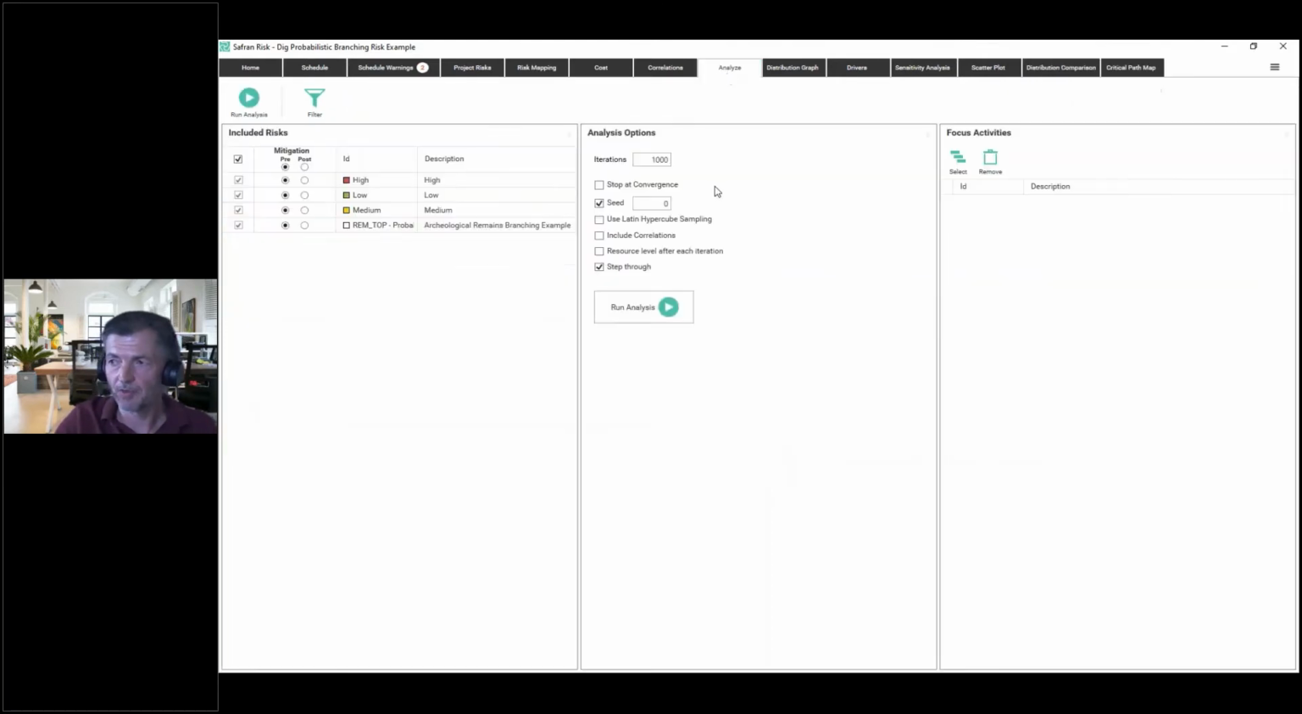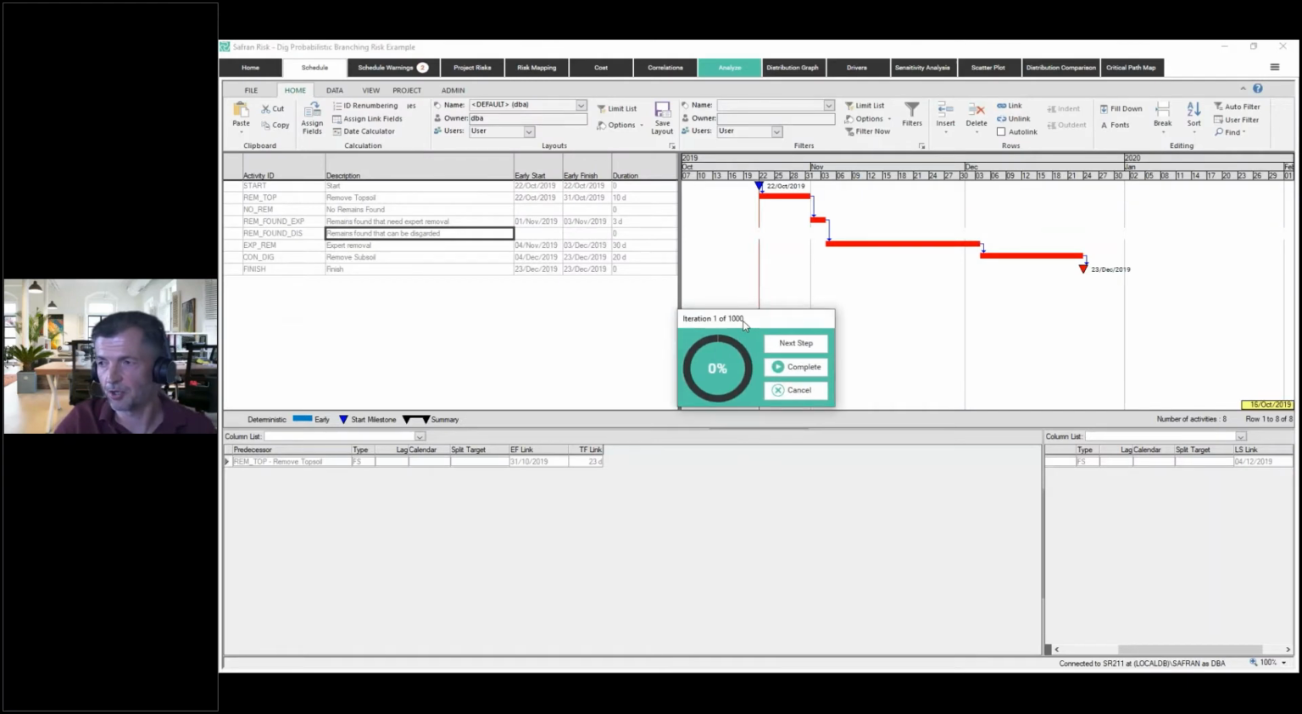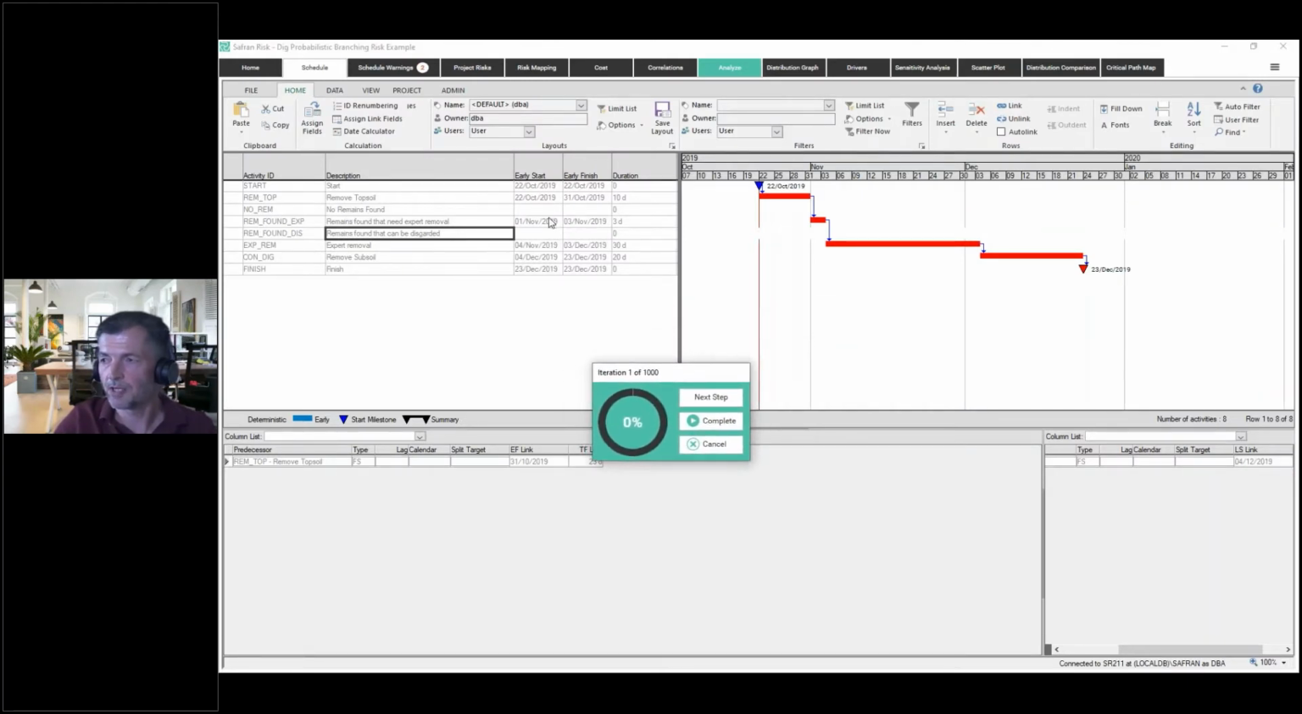So let's run the analysis now, and I'll step through a couple of iterations to just show you what's happening here. So on this first iteration, you can see we took this branch where we need to perform some expert removal.